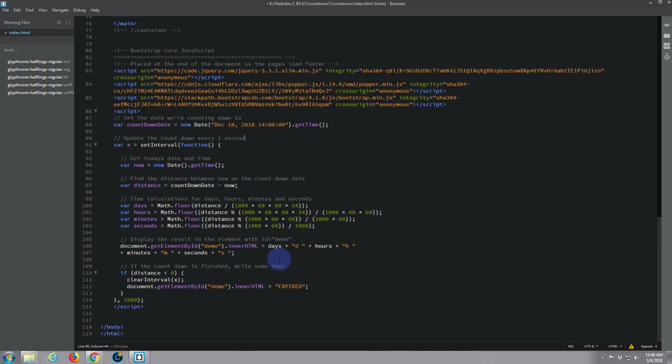And I want to get rid of those Ds and Hs and Ms and Ss afterwards, which if we look down here, display the result in the element with the ID demo. Down here, you'll see days plus a D. So I'm just going to delete that, but I'm going to leave the gap between the commas there because the gap will still be there. Delete that, delete that, and delete that. Now when I refresh, we'll have a different date it's counting down to. Plus those letters after the numbers will not be there.